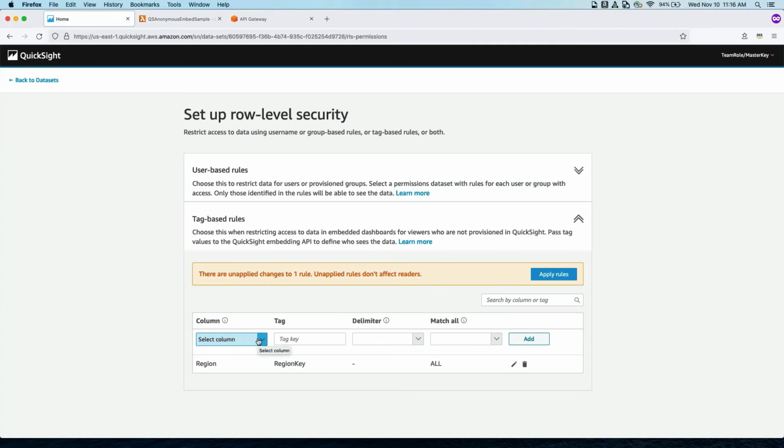And now we'll add one more. So from select column, let's select the product, and we'll repeat the same steps. We'll name the tag as product tag, and then for the delimiter, we will use hyphen itself, match all will be all, and click add.